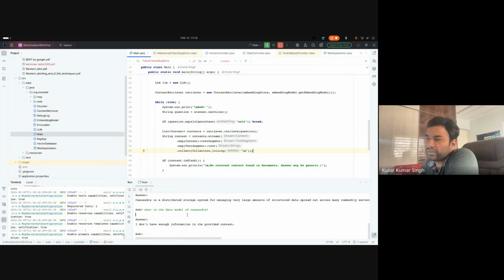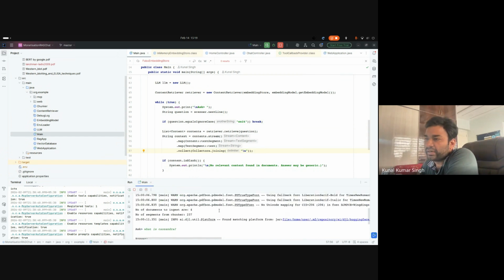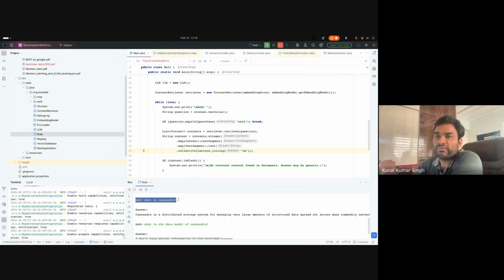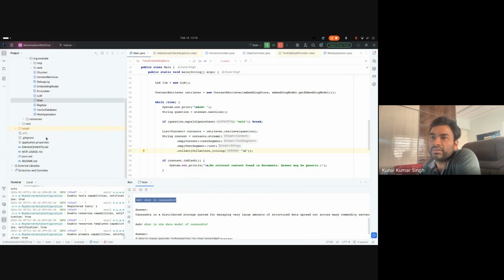So for this question, like what is the data model for Cassandra, or any question that we ask, what is Cassandra, it will convert it to a vector. And for converting to the vector, it will again use the same embedding model that we talked about here in the POM, which is the Hugging Face text embedding model. So that embedding model it will use, and let's see how it's calling that.